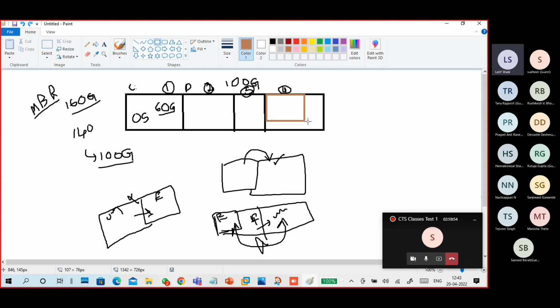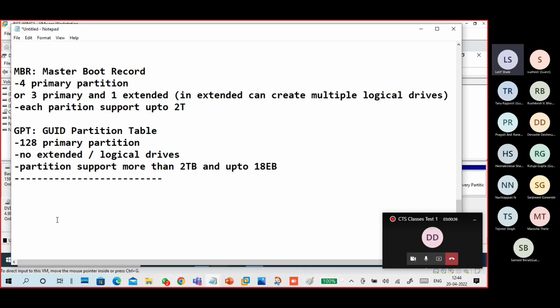Like this, we make this fourth one a completely extended partition. Inside, you can create logical partitions again. Okay, this is the standard rule. So this is the MBR type. If it is a GPT type, you can create 128 partitions straight, so there is no need for this extended stuff. So 3 primary, 1 extended. In extended, we create logical drives. So that is MBR.